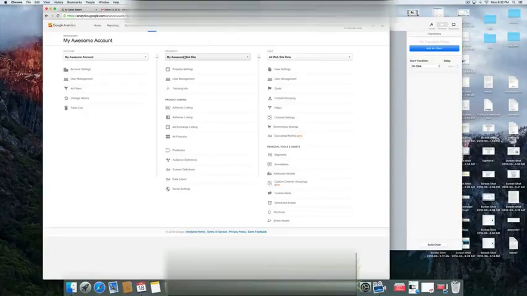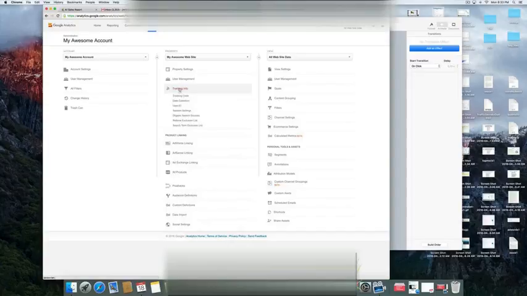So underneath this drop down for property, once you select your website name, and there should be only one if you've just created the account, you're going to come down here to the third option that says tracking info, and it has this little .js thing next to it. So you click tracking info, it drops down a new set of options. The very first one says tracking code. You're going to click that.